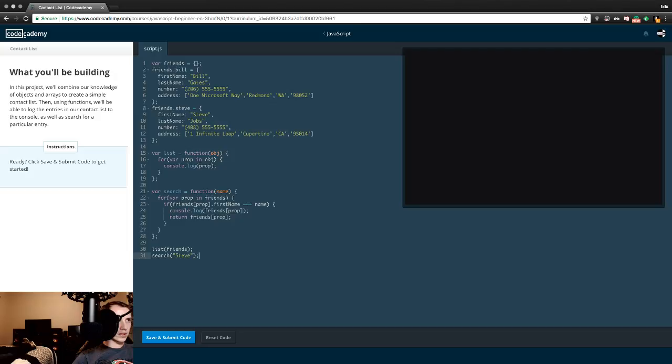What you'll be building. In this project, we'll combine our knowledge of objects and arrays to create a simple contact list, and using functions, we'll be able to log the entries in our contact list to the console, as well as search for a particular entry. Sounds good. Sounds interesting. Let's back out of this.